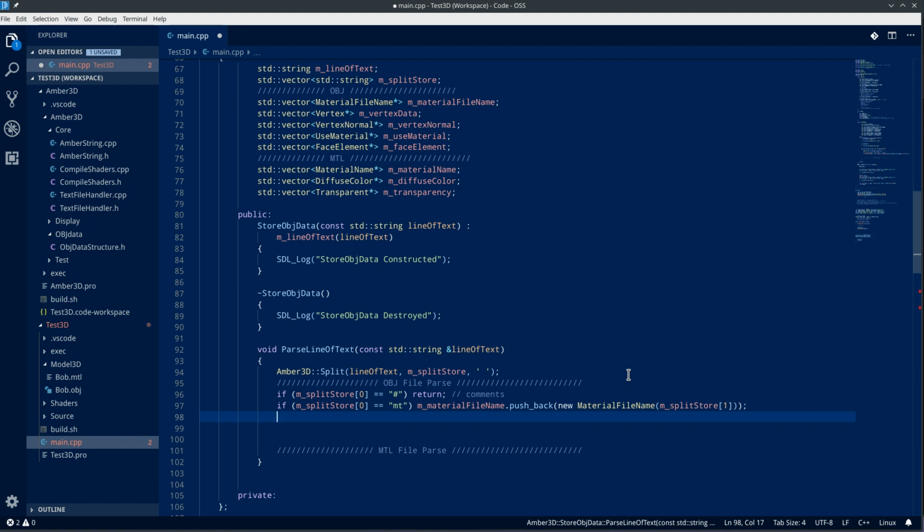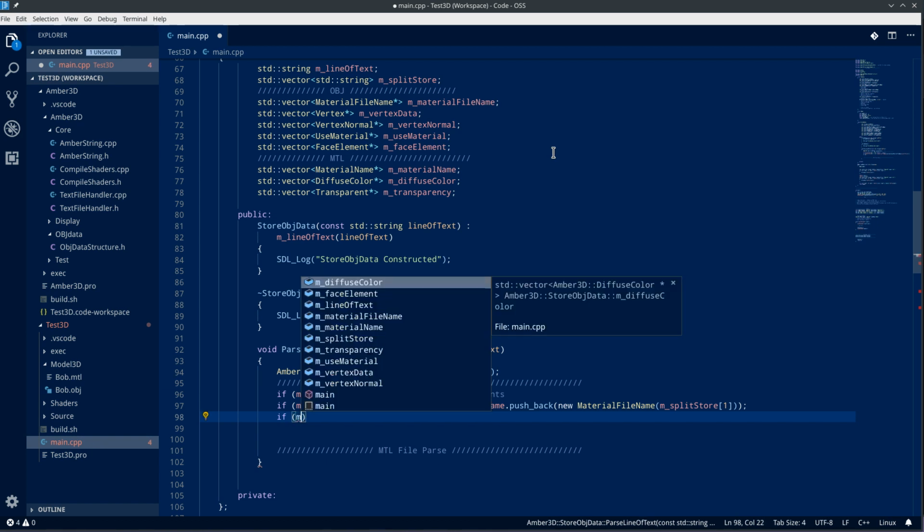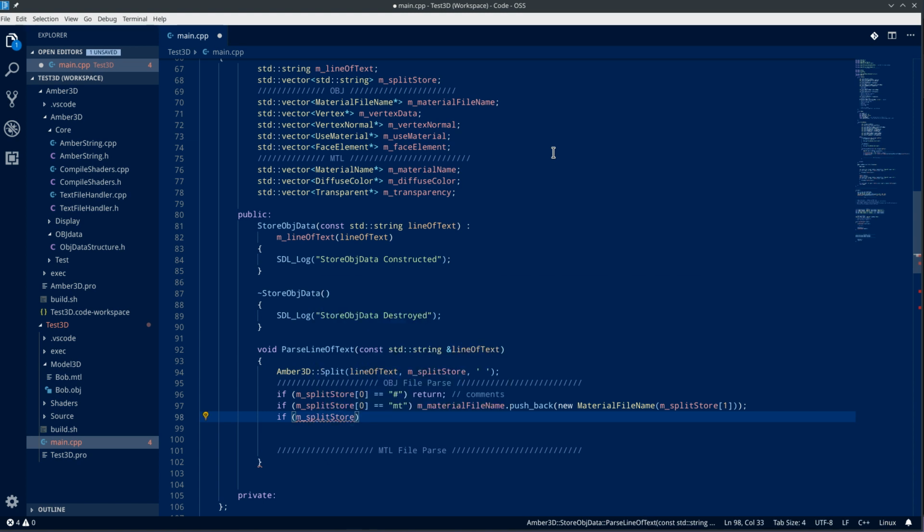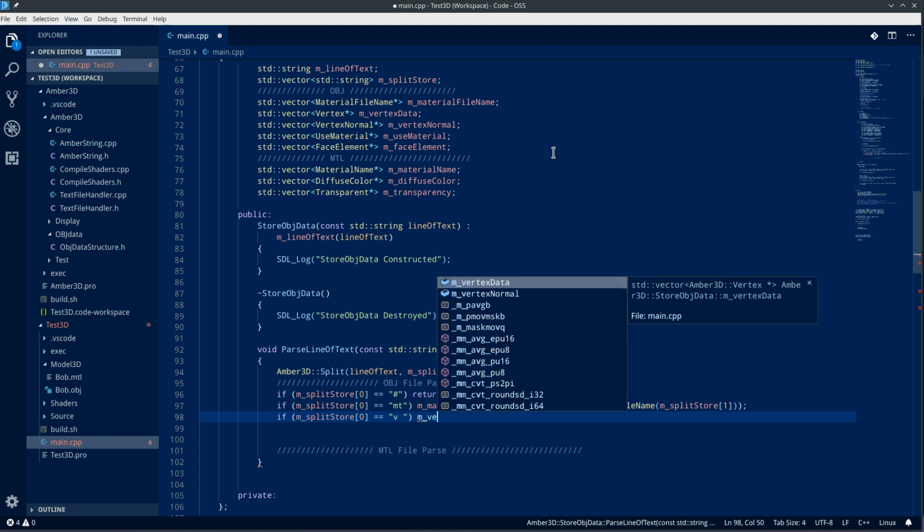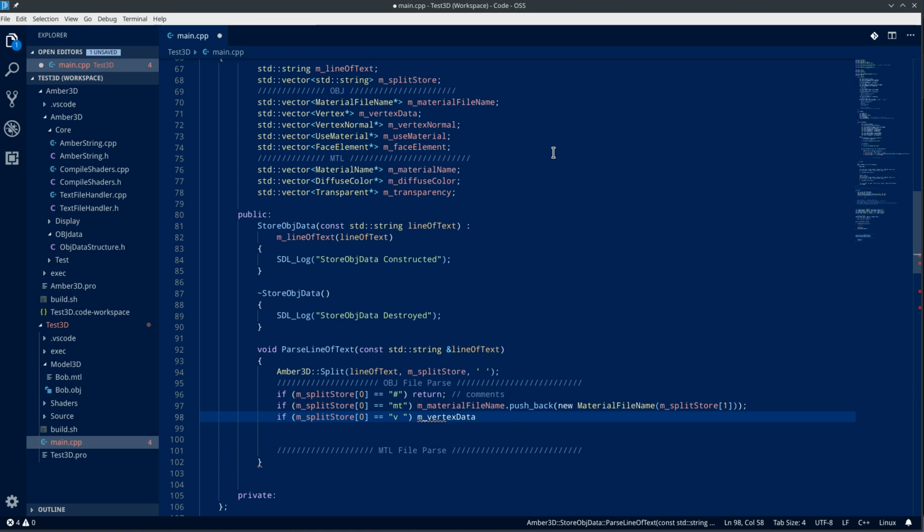Right, we've done empty. What should we do next? Vertex, okay. Right, we've got to type all of these in now. Underscore split store 0. Well, I think you can understand what's going on now. Equals v space for vertex. What we're going to do is just chuck it in the vertex data, I suppose. Underscore vertex data. This is where it gets fun, because I don't know how to do this bit.